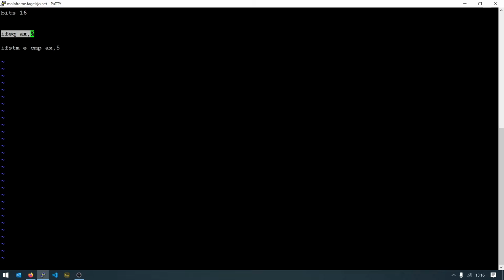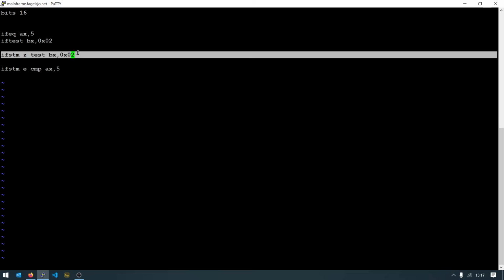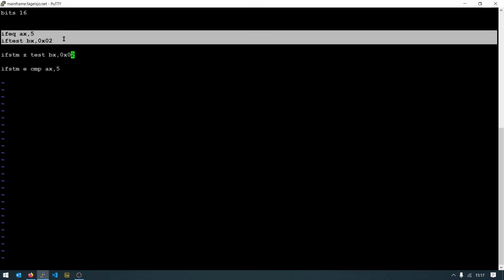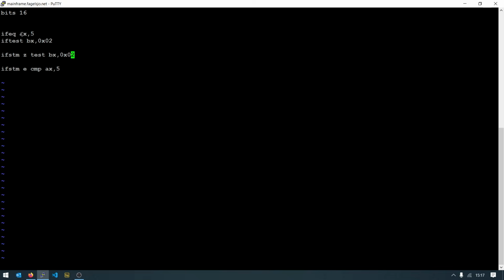And then we will have some additional layer of macros making it easier for us. Because I also want to have stuff like if test bx, let's say 2 or something. And this should be if statement 0 test bx 2, right? So if we have this general construction, we can easily create these other ones, and these will be the ones that we use in our code.